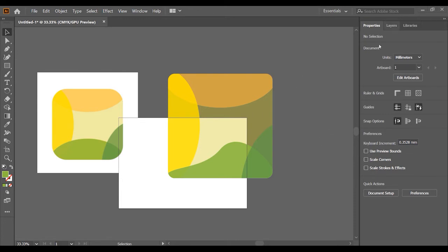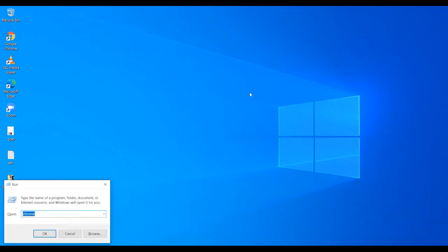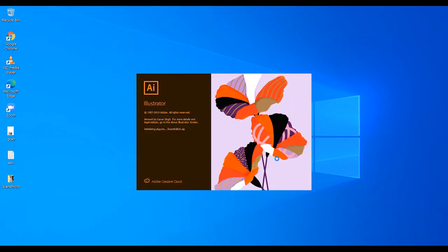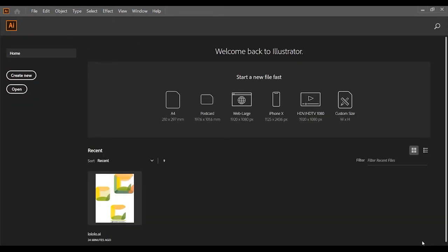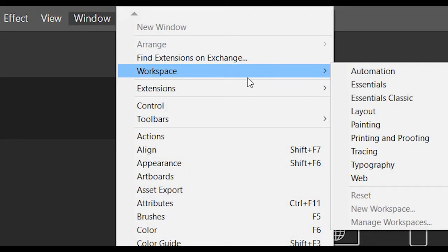To do that, let me close this and reopen Illustrator again. So let us open Illustrator. As soon as you open Illustrator, it will show you some of the recent works that you have done or the new documents that you can create from here, which may look different in different versions of Illustrator. In my case, I'm using Adobe Illustrator 2020, but nevertheless, if you are a beginner, go to Window and then go to Workspace and use the Essentials for starting.